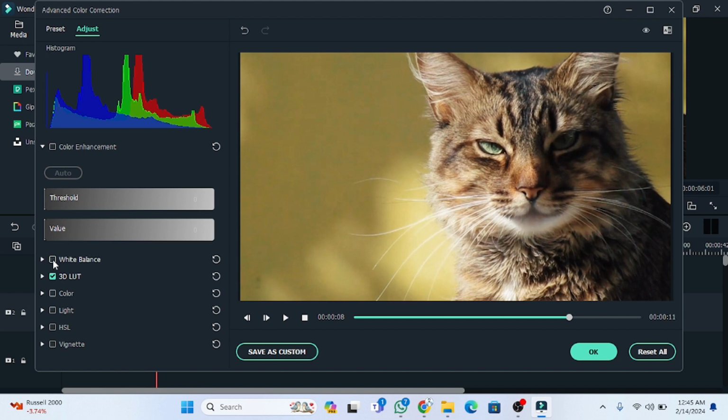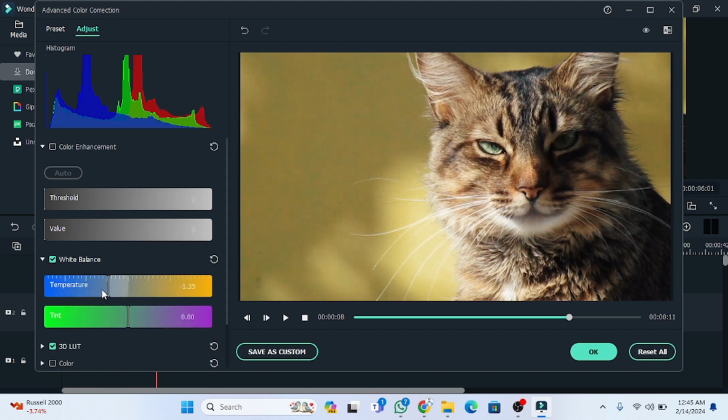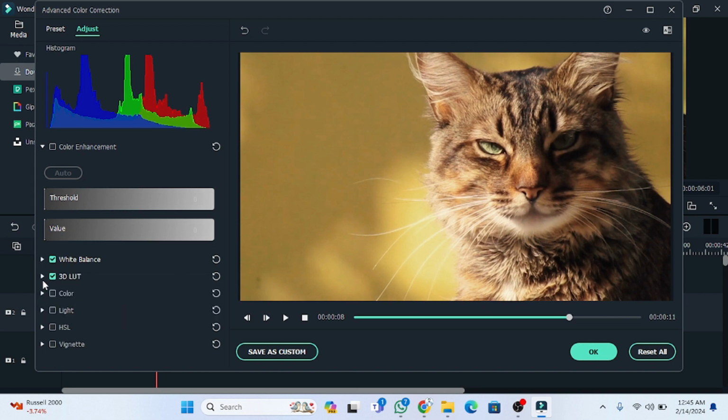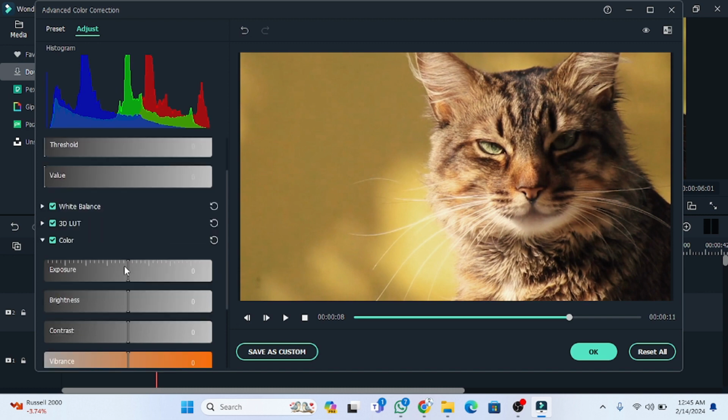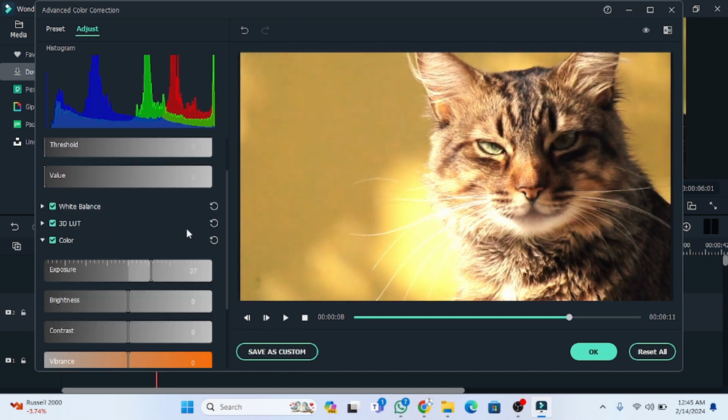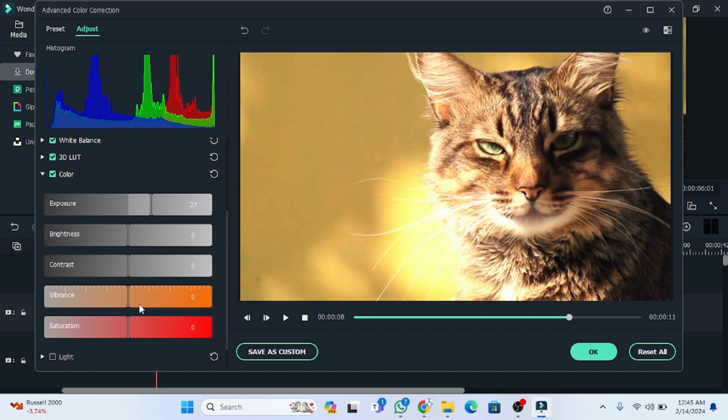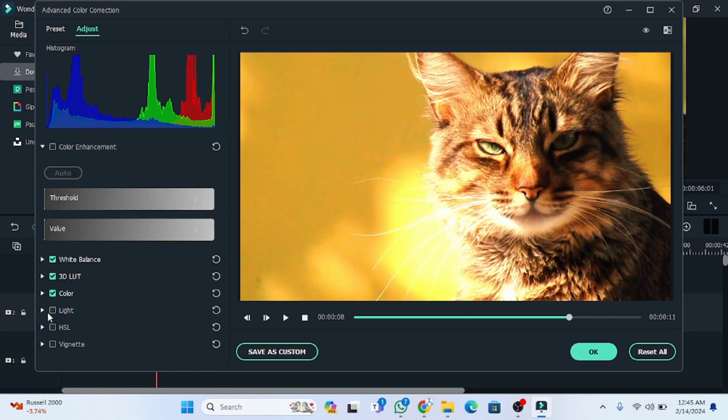Like if you want to control the white balance, you click on this. You can control the temperature to cool and warm. After that, you have the other options like color. If you want to increase the exposure, you guys can increase the exposure as well. You have to drag the exposure and the exposure will be increased. If you want to increase the vibrance, you guys can also do that, and the saturation, and then the contrast. And you guys can control all the options like lighting. If you want to control the lighting, you can control the lighting as well.